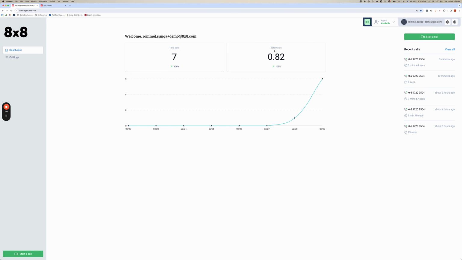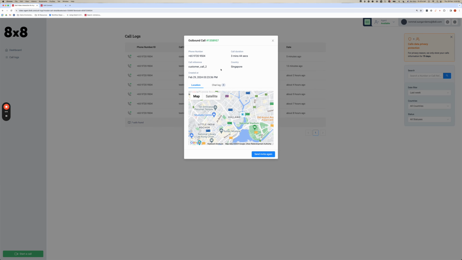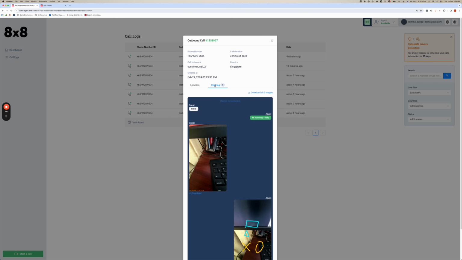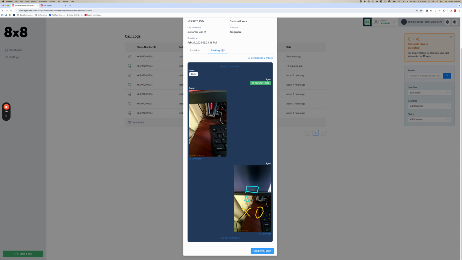So what we're seeing here is a summary of the recent activity in the center, and then you can see the recent calls that the agent has made. And once we go into here, we'll see the call logs. So you can see information like the phone number, call reference, status, call duration, when the call took place. When you click into it, you'll see a location that was captured during the call, and then a chat log for later reference. And you can also start a call again with the same customer.